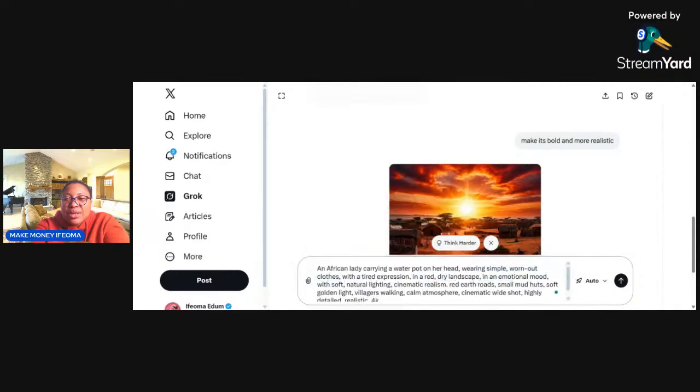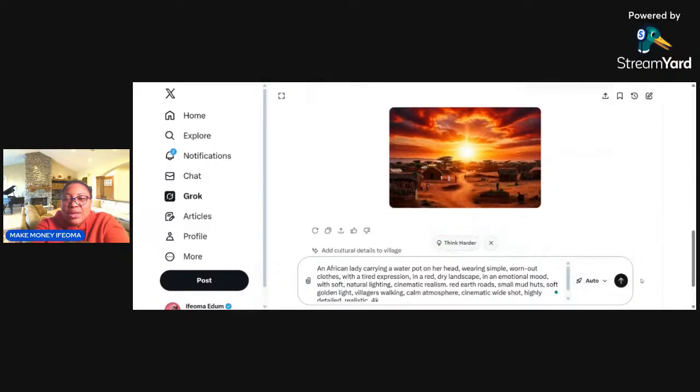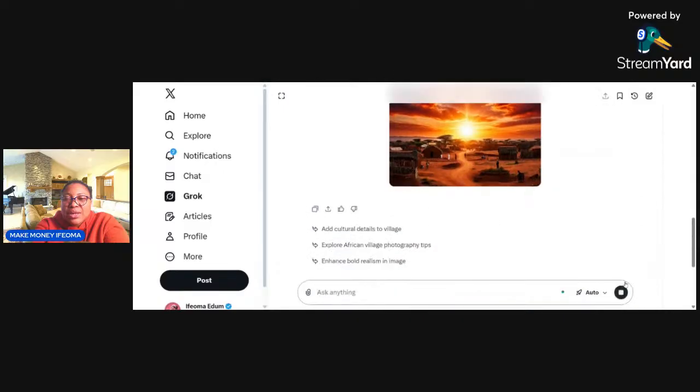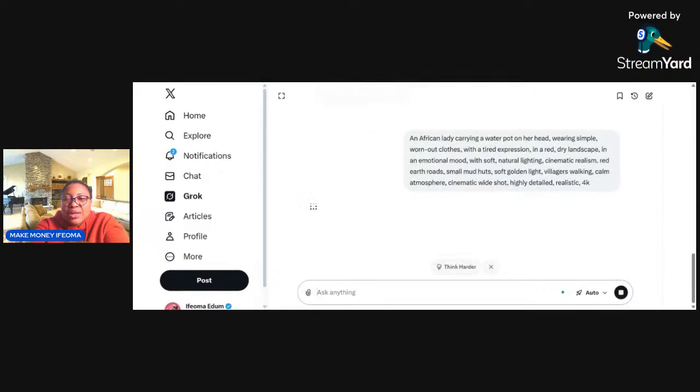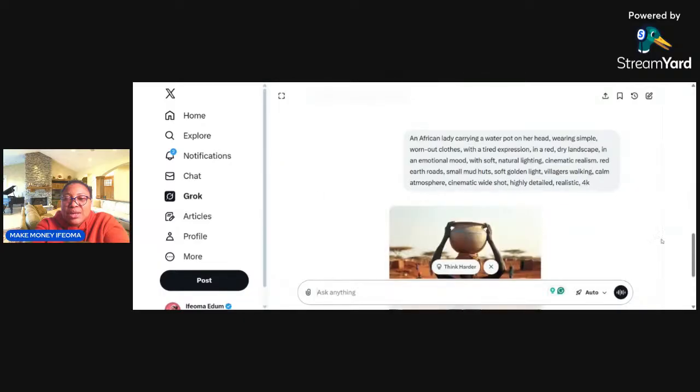with a tired expression in a red, dry landscape, in an emotional mood with soft natural lighting, cinematic realism, red earth road, small mud huts. Okay, this is the prompt. So I'm going to enter it. Let's see what it's going to give us, guys.